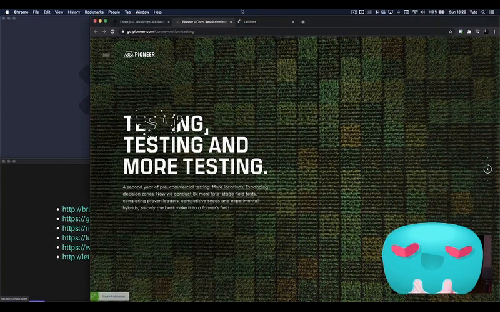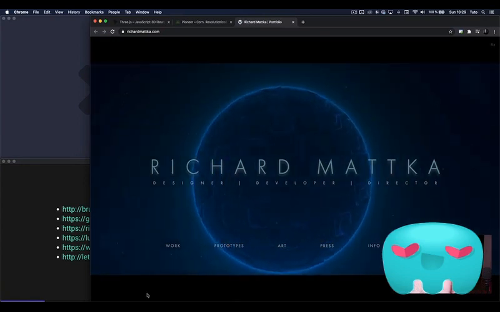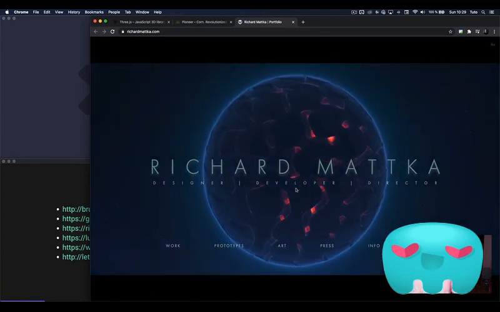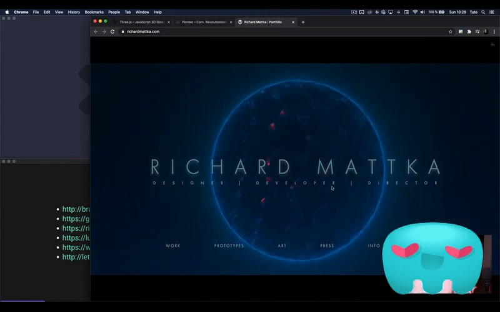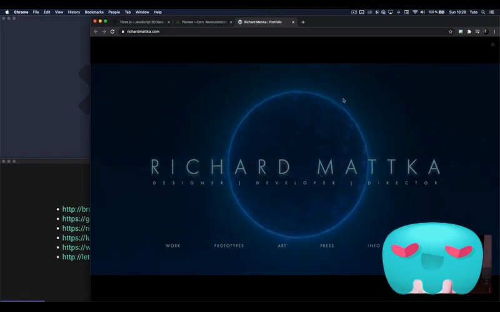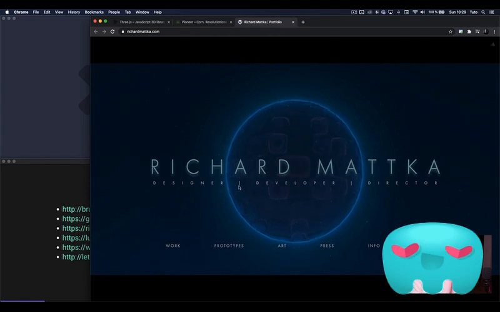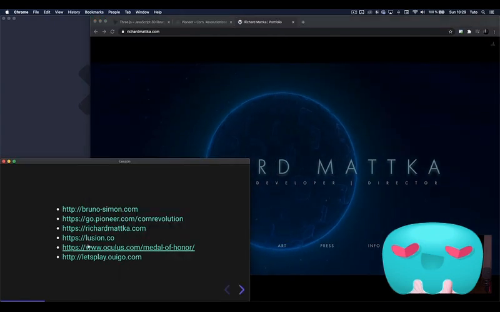All right, next one is, let me check. Yeah, this one. Yet again, it's a portfolio, of Richard Mattka. Sorry if I said it wrong, but I think it's just cool. He did a background in WebGL. Keep the page open, keep looking at the shape, and you will see that it will change and it looks just great. It's just awesome.